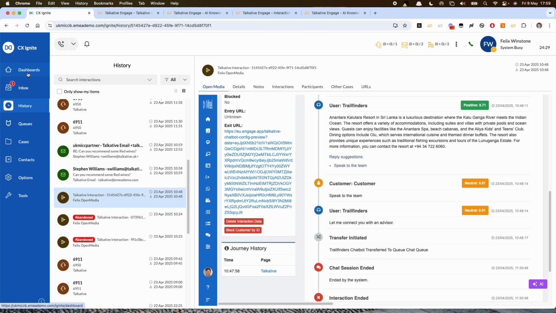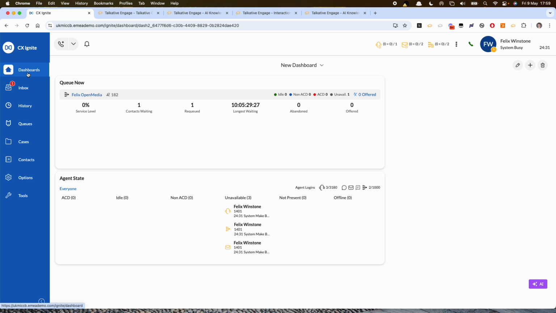From a real-time perspective, all of your queue and agent utilization stuff is managed by Mitel CX. So here I can see what my agent is doing, how long they've been in that state, and I can look at my Mitel reports to get a view of anything real time.